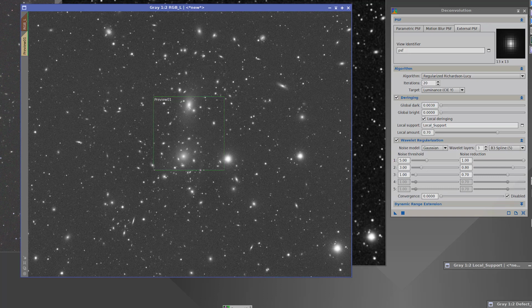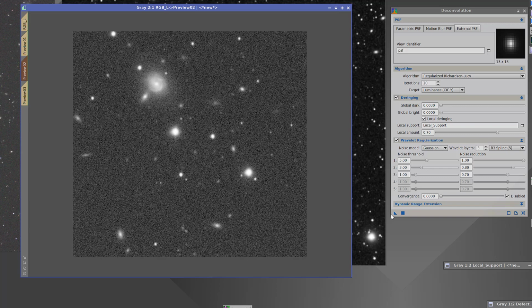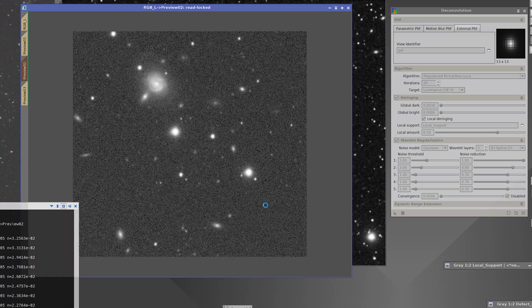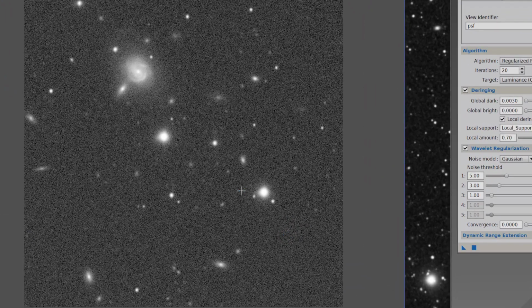Let's create another preview and check out this galaxy, and we can add another preview here, and let's look at that area. So let's look at preview 2 and test this out, make sure that we're not messing anything up. And if you'll notice, when it does this, the background is staying constant, and that's because we have that masked off. That's the whole point. So again, it's making nice tight stars, not too much dark ringing in the background.